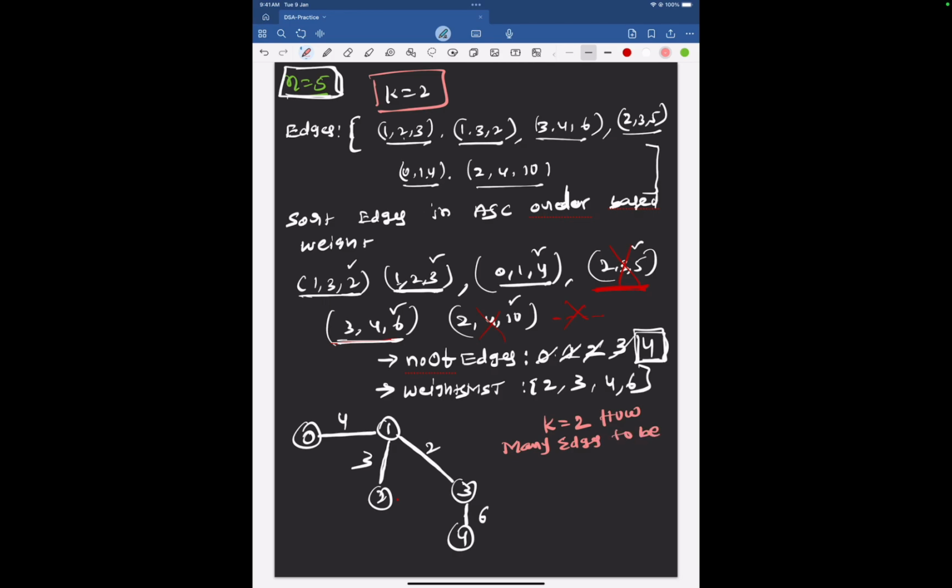To be removed. You can say how many edges to be removed. Simple, it is k minus 1. So here k equals 2, right? So k minus 1 becomes 1. So if you remove one edge, that's it. This graph becomes two connected components.